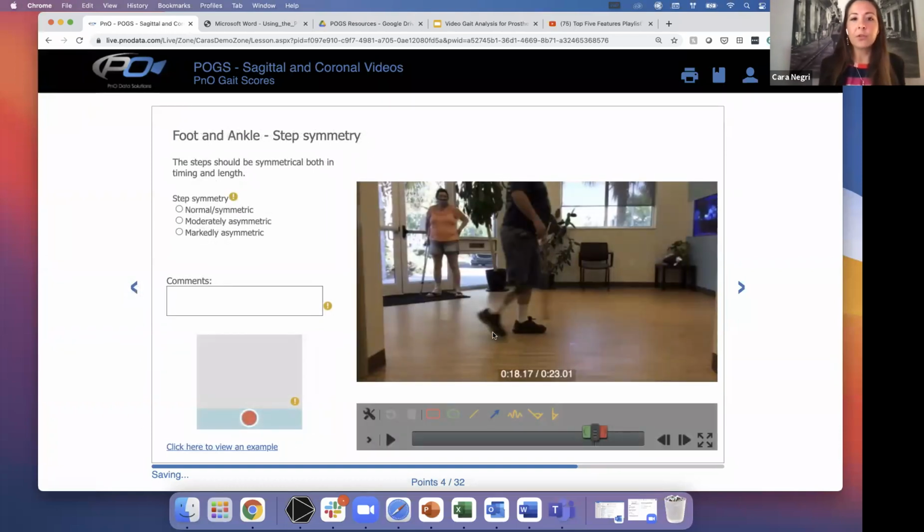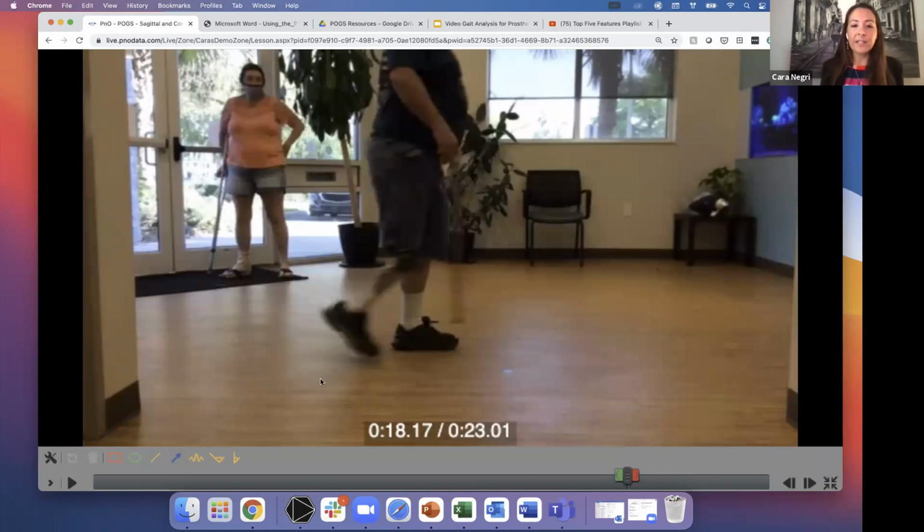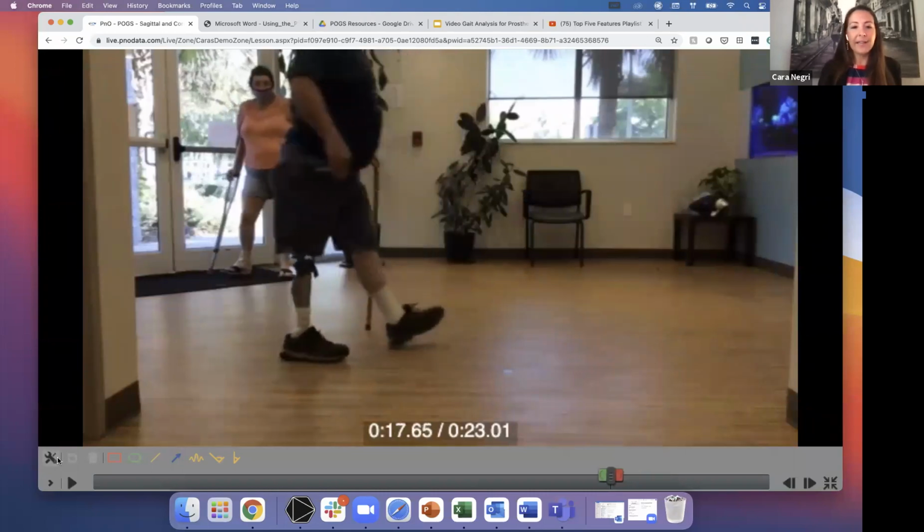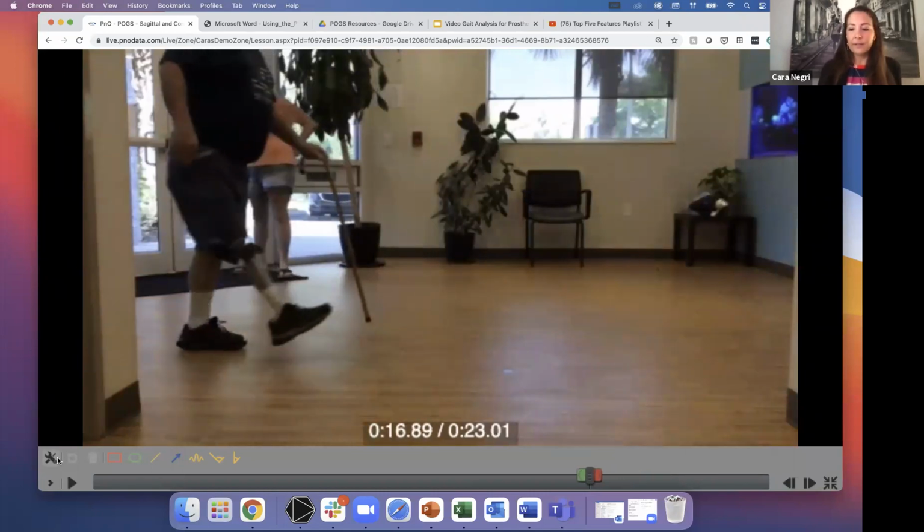So let's go over step symmetry, because this is also one of my favorite ones, just because I get to use some of the measurement tools, and I like to use the measurement tools. So let's go back and see how we might measure step length.